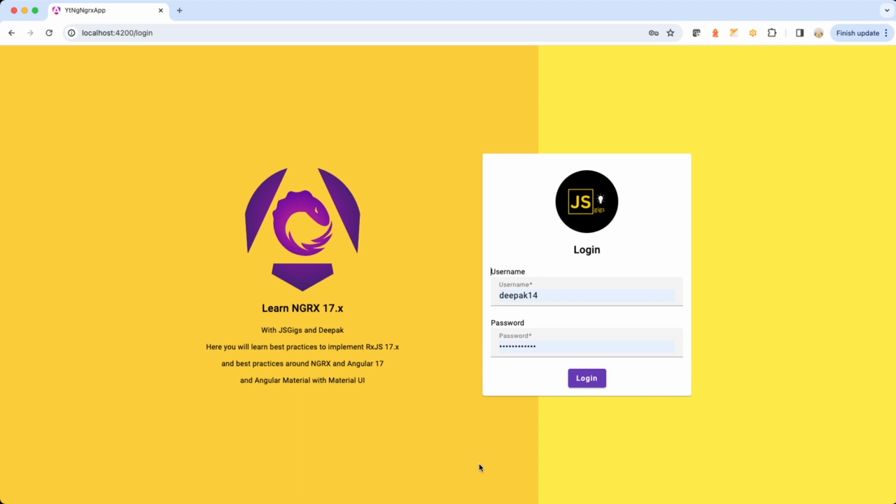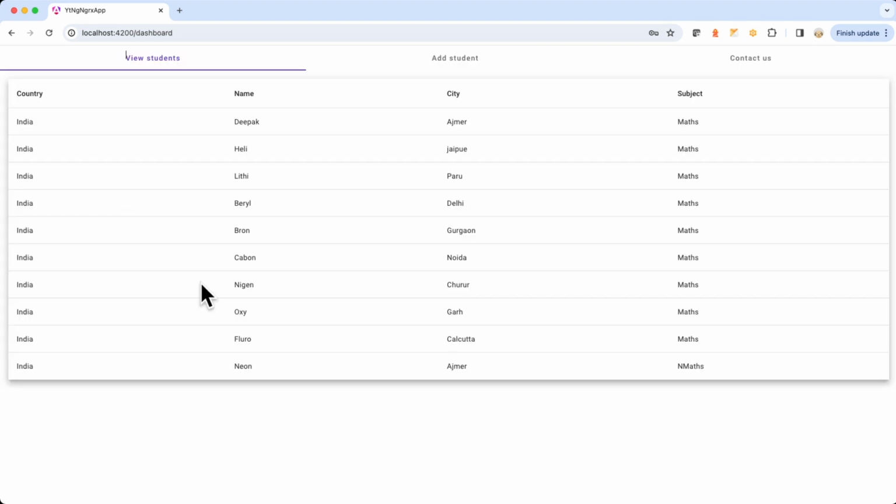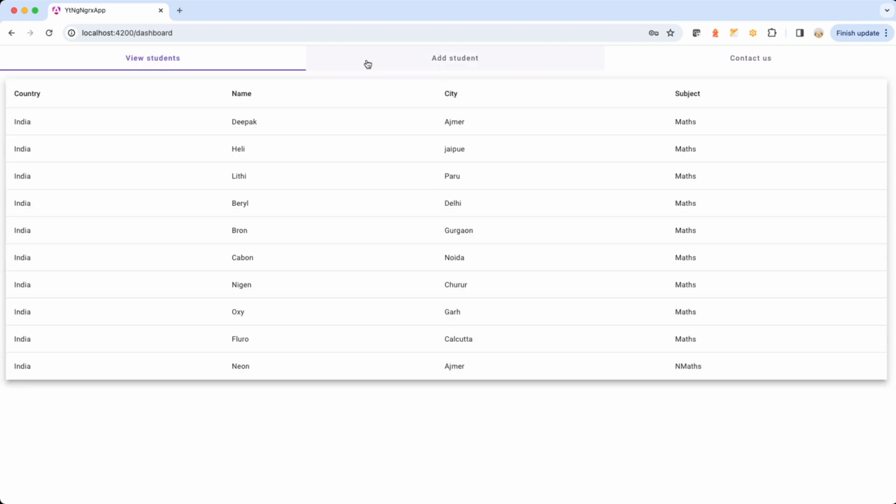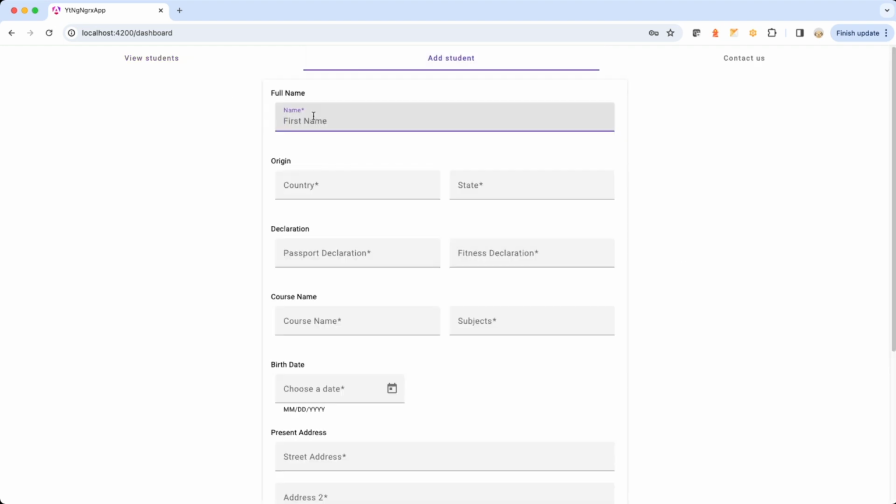So here is the application that we are going to be building in this tutorial. Let's say this is a login page, and this entire application is designed in Angular Material. Once you click on login, it takes a moment and it'll take you to the dashboard page. In the dashboard page, you have three tabs: view students, add student, and contact us. In add student, we are going to be entering the name of the student. Let's say Deepak.